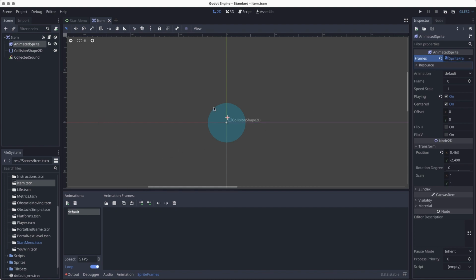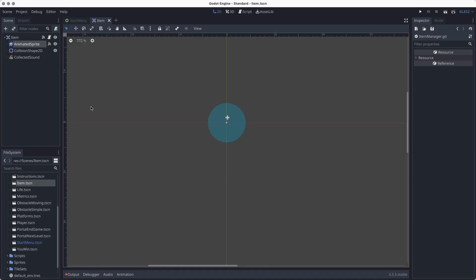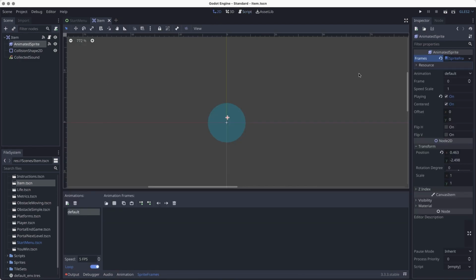So we need 2 basic animations here. One we'll call item. You could also call it default. It actually doesn't really matter. And that's the animation that it'll be set to when we start. We also need a collected animation. If we click on the script and look at this line in the code, you can see that it's looking for an animation called collected. And so you could change that if you wanted. It'll work as long as what we call in our code matches what we create in our animation window. So let's go back to our animated sprite.